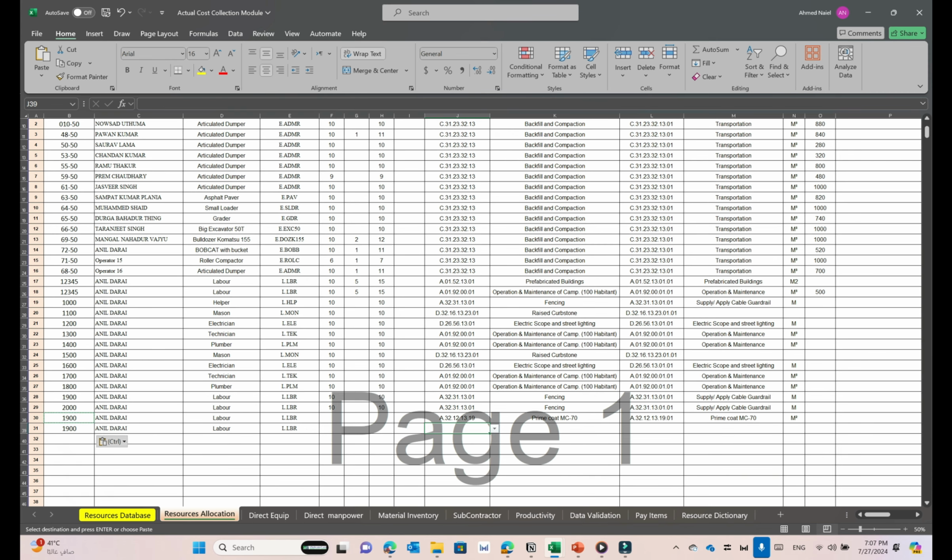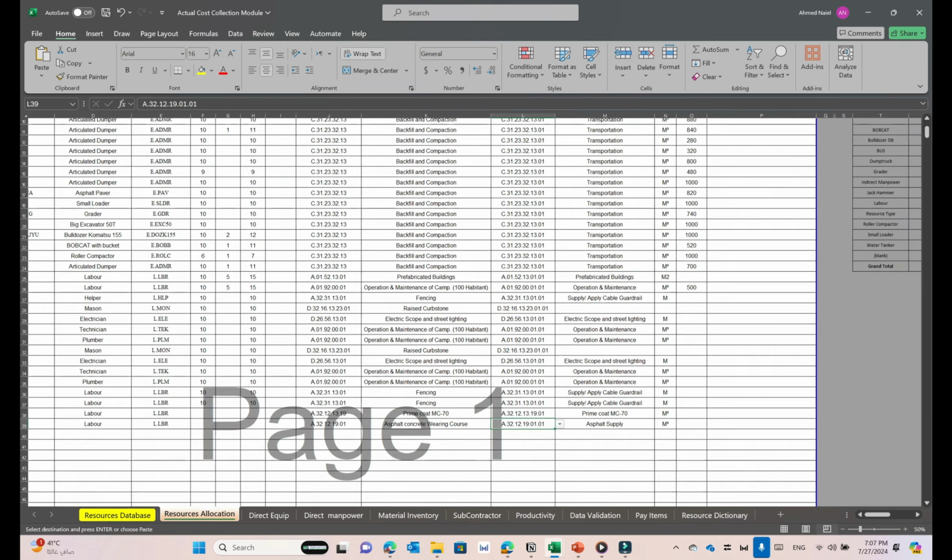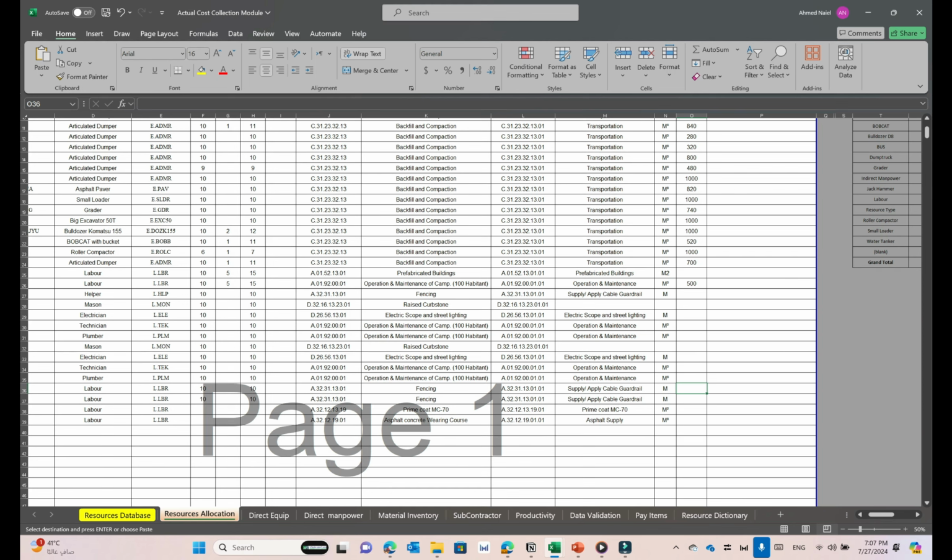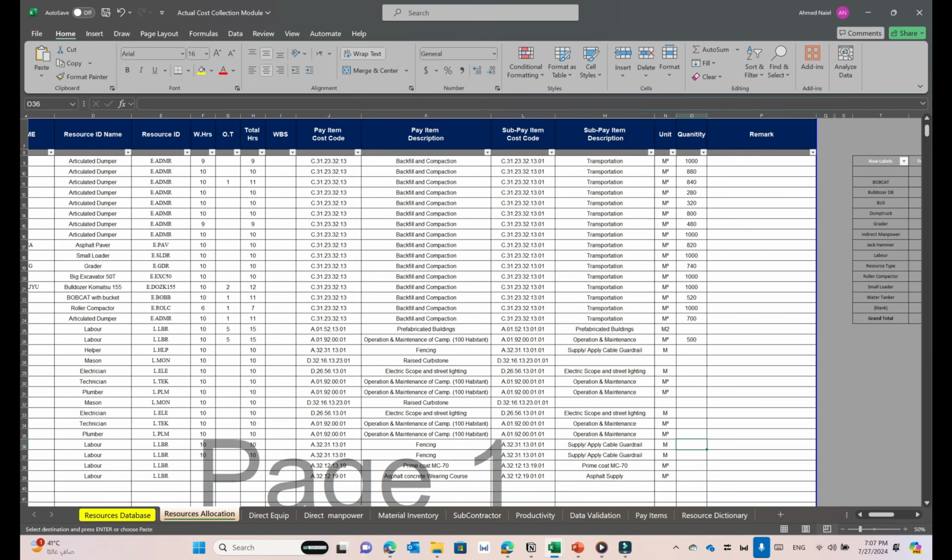So once we insert the pay item here, we will be requested to insert the sub-pay item in which the resource was allocated. After that, the construction team has to provide us the productivity and the quantity executed by this resource during that time. And later on, we will see why we need the productivity.